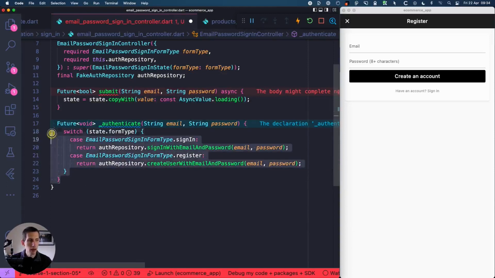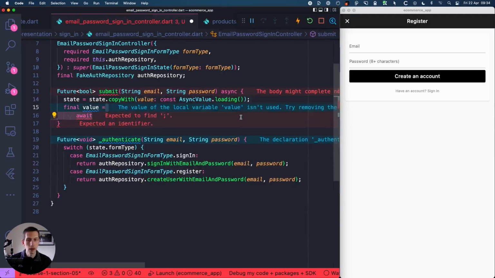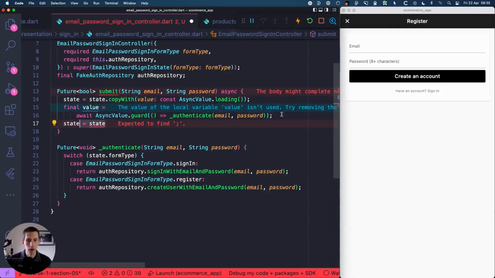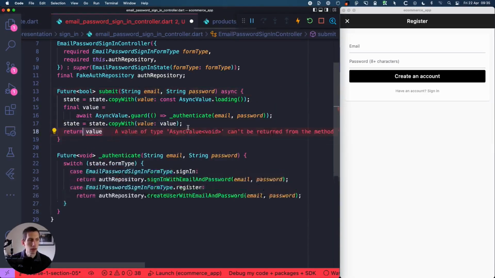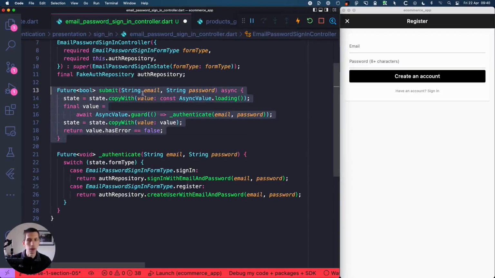And now that we have this method, then over here we can type final value equals await, and like we have done before, we can use AsyncValue.guard and pass a function argument that calls the authenticate method that we have just created, like this. And the result of this expression will be an AsyncValue that will contain either data or error. And we can use this to update our state by calling copyWith, passing this value as an argument. And finally, we can return value.hasError equals false to tell the calling code if the authentication was successful or not. And this completes the implementation of our submit method.